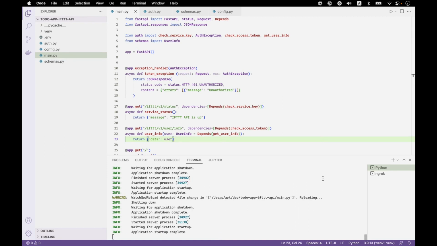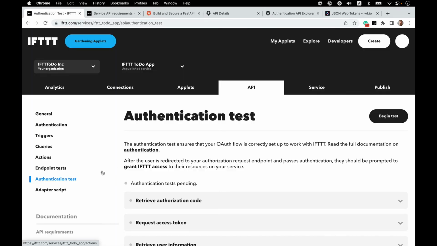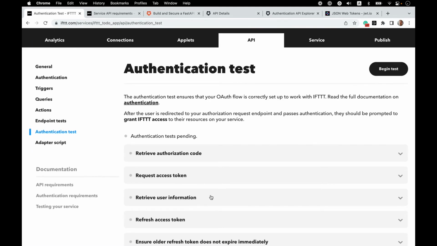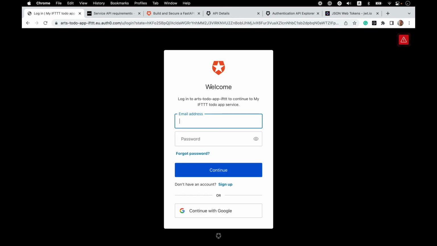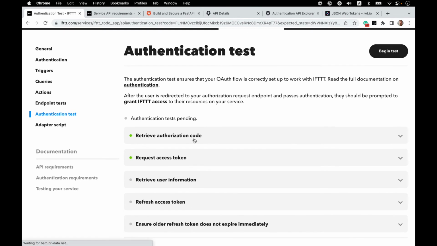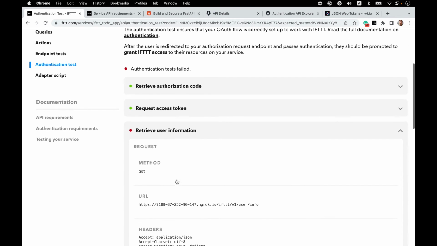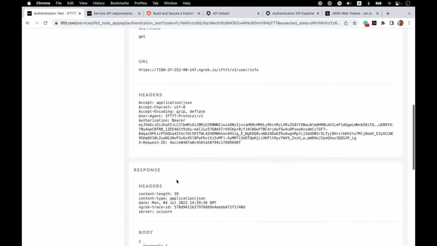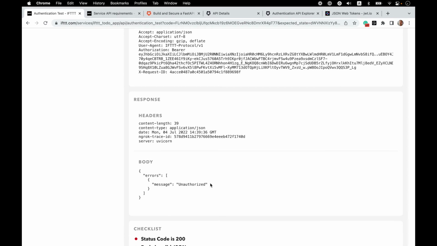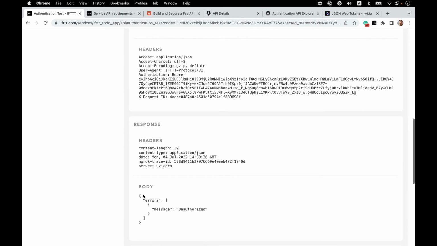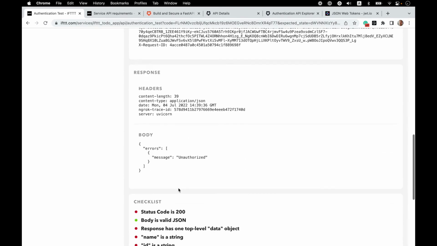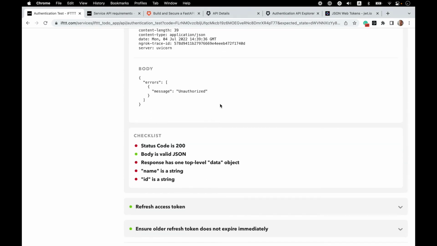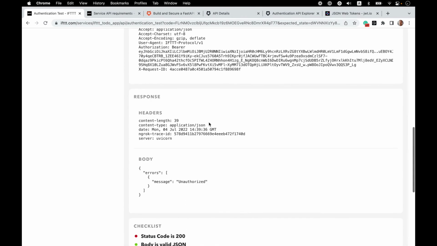Still have ngrok running, connected to IFT. We want to keep running authentication tests. Our goal is to have them all green, and so far we had the user information endpoint red. And we still have a red dot here. Let's see what we have. We have an unauthorized error. I believe that's coming directly from auth0. Or actually, no, this is our auth exception.